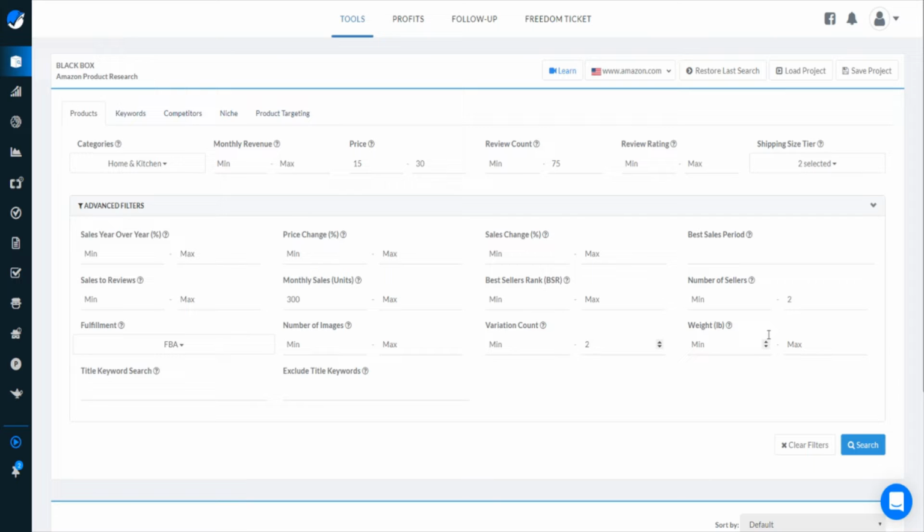And finally, we're going to use the weight. Now, we're going to put a maximum weight of 2 pounds because anything over that, your fees could drastically go up, not only with your Amazon FBA fee, but trying to get your shipment from China to the Amazon warehouse.